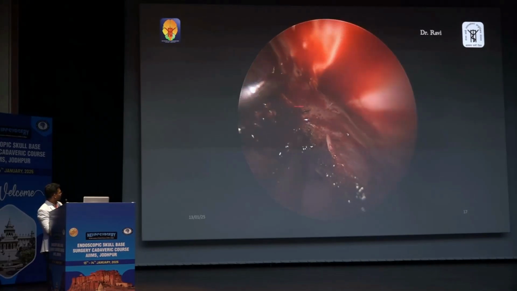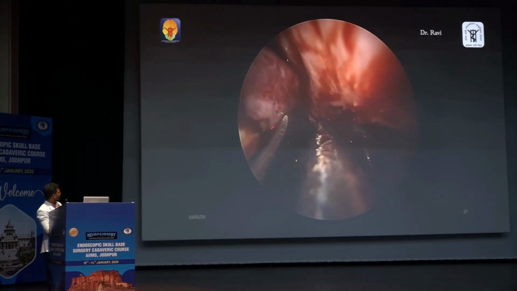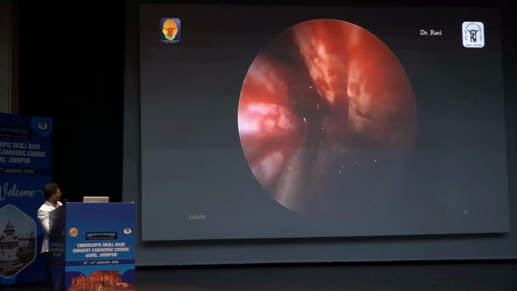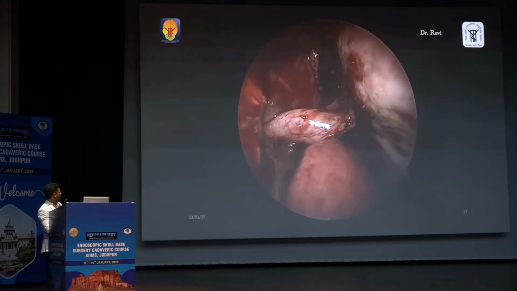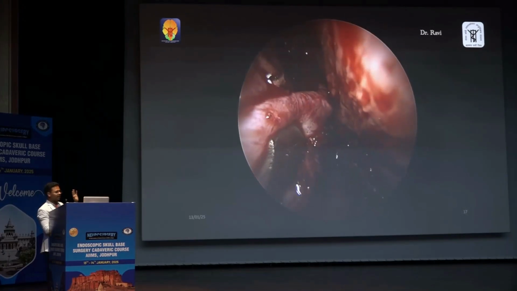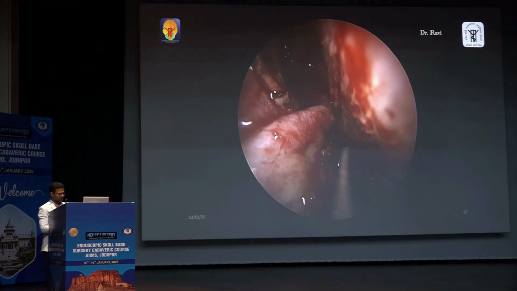So this is the flap, and also I was dissecting from the anterior wall of the sphenoid for better rotation and a good working area, and then I placed it completely inside the widened maxillary sinus. I will show how the flap looks in the coming slides.